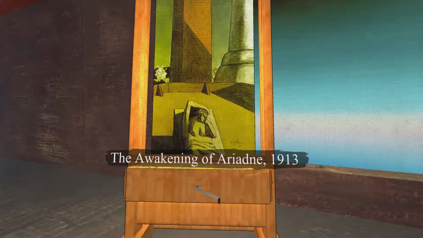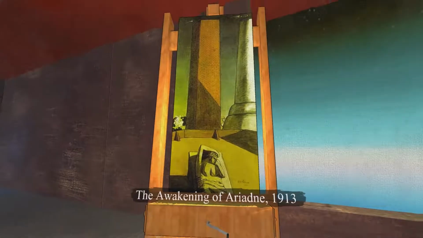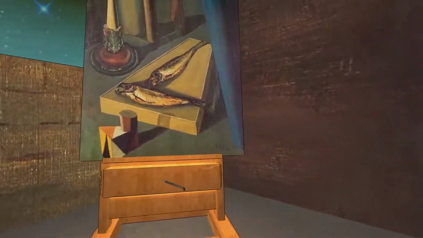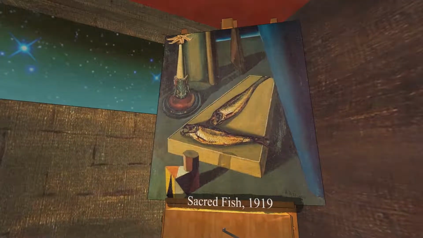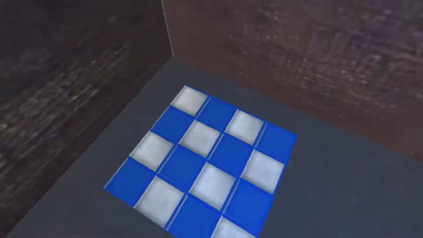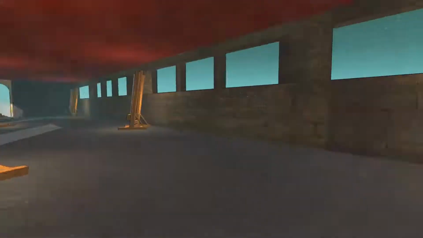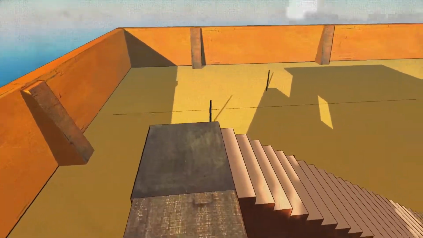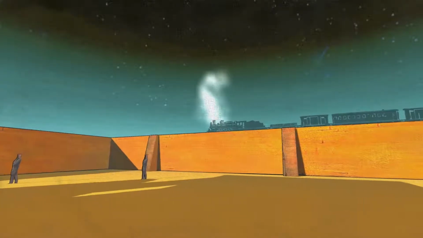The Awakening of Ariadne, 1913. Sacred Fish. Here's the checker. Right, let's sidestep out of here. Oh, there we go. I actually think that de Chirico in many ways... Oh, there's the train.